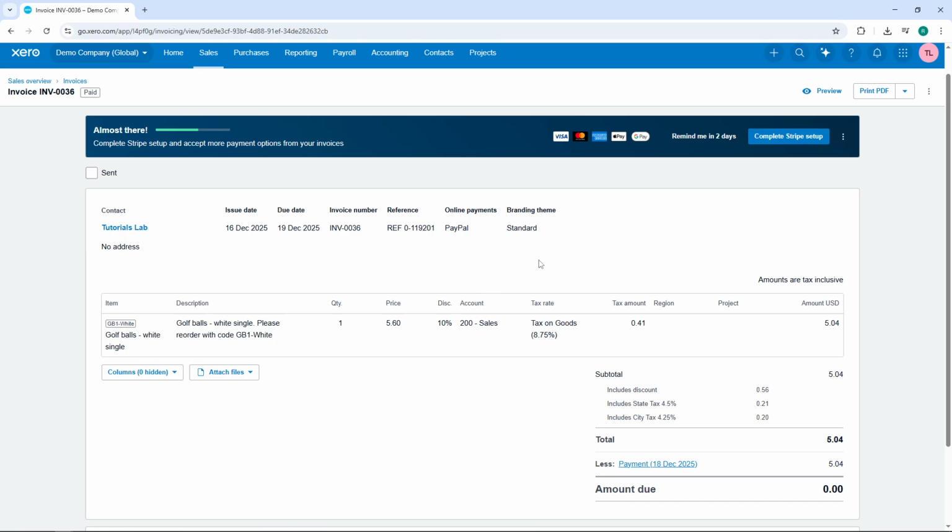Navigate to the top right corner of your screen. Here you'll notice a Print PDF button with a small drop-down arrow beside it. Click on that drop-down arrow to reveal additional options. From the selection that appears, click on Packing Slip. This action triggers Xero to automatically generate and download the packing slip as a PDF file to your computer.